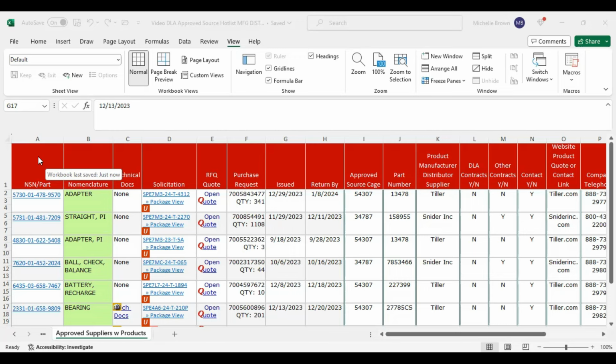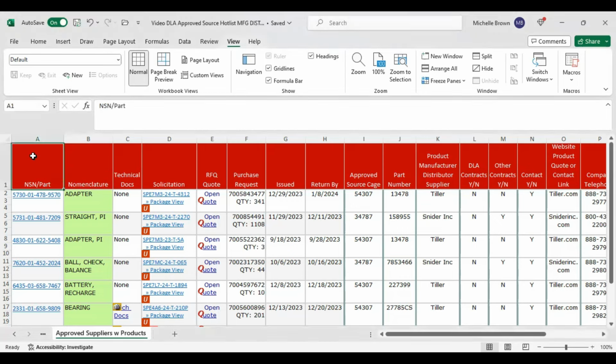You're going to have so much to choose from because there are different types of low competition products. But this is just an example of what that looks like. So when you get the support, the DLA supplier product support hot list, this is what it looks like. You actually get a spreadsheet with all of the information already in it.